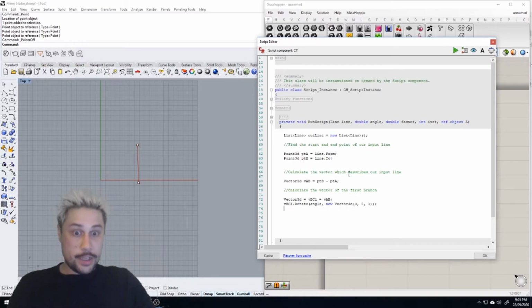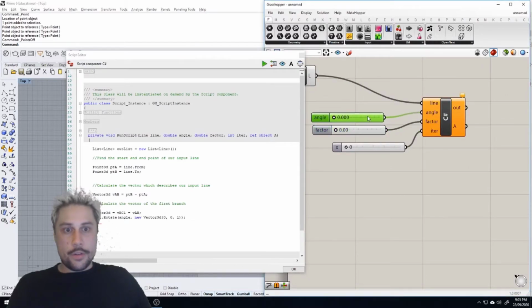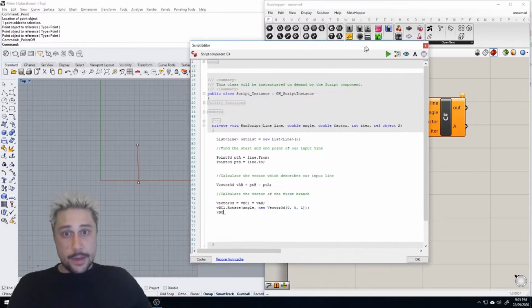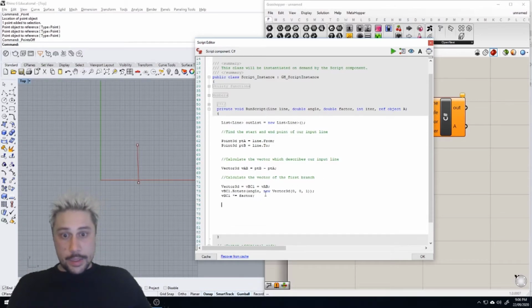So a vector is something that has direction, and a vector is something that has magnitude. So we also give it a magnitude now, vector BC, and the magnitude is going to be the factor we put in here. So we're using the angle for what we're rotating around, and then the factor to control how long it is. Vector BC1 times by the factor that we input. Awesome. So we're slowly getting there.